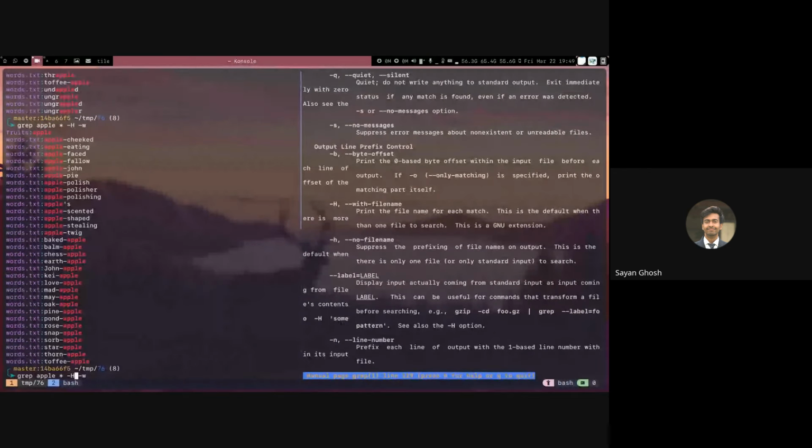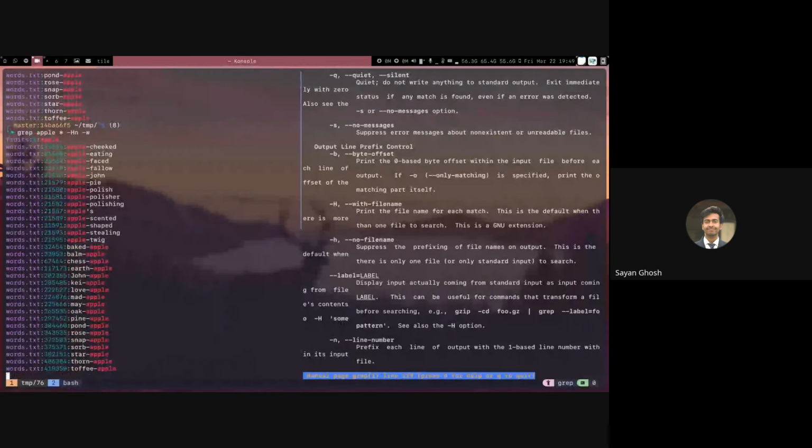And if I want to see the name of the file, the number of the line in which it is there, and the line itself, then I can use -HN. So this will then print the line number. You can see in the first line of fruits, we have apple. In the 21,000th-something line of words.txt, we have all these words. This becomes useful when you're searching for some code in some big code base. So this prints the line number.